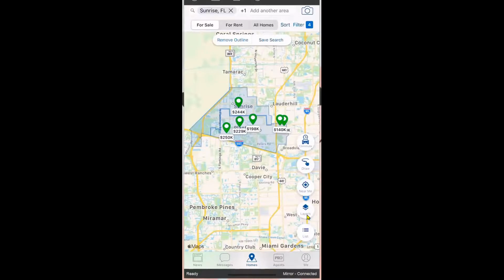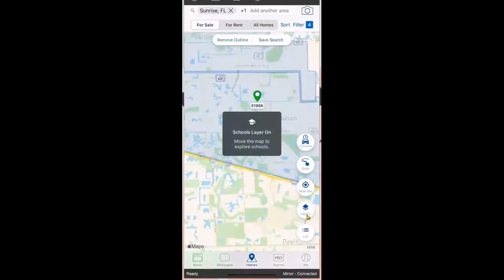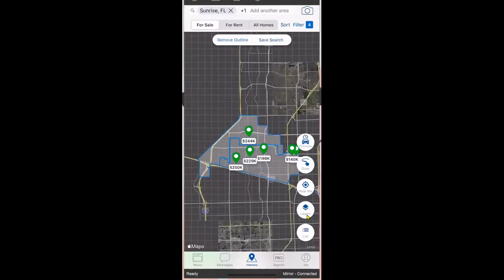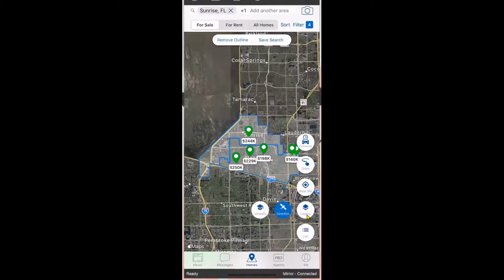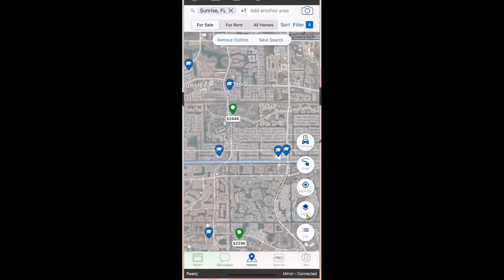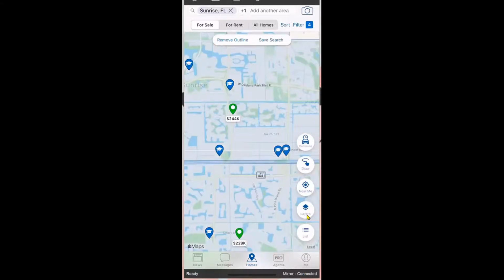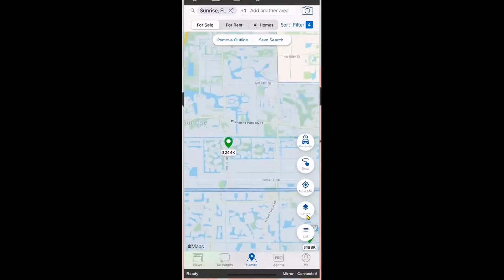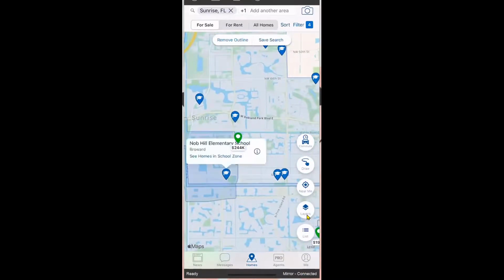Layers is how we can add in schools. So if I tap on layers, I tap on schools, it's going to go ahead and add in schools to the map. If I tap on layers and I tap on satellite, it's going to change to satellite view. And there are the schools, by the way, it just took a second to populate. And when you tap on the schools, you can actually see the name of the school and you can look for properties within that school district.